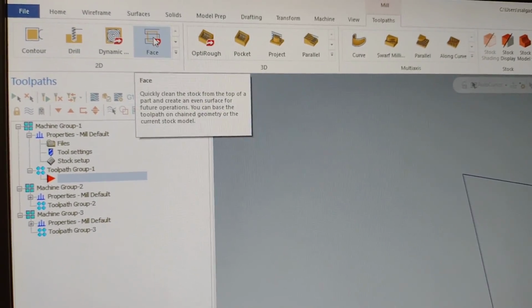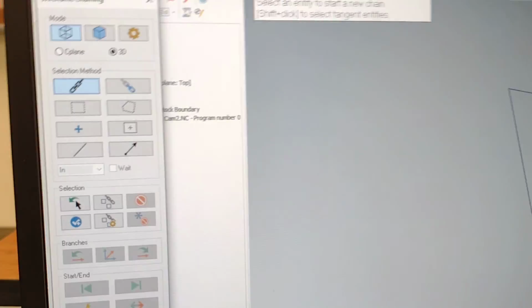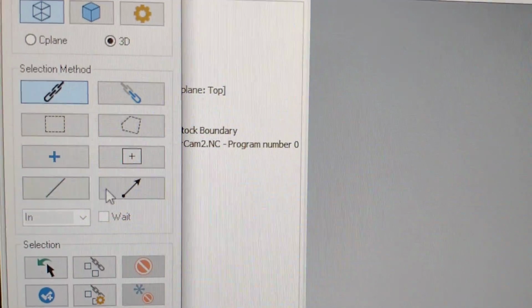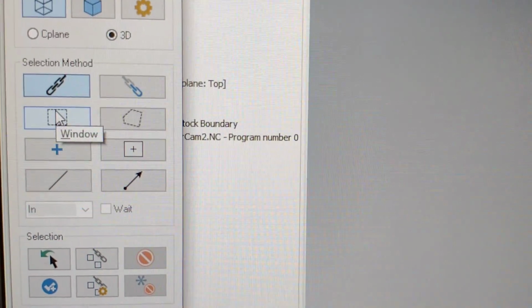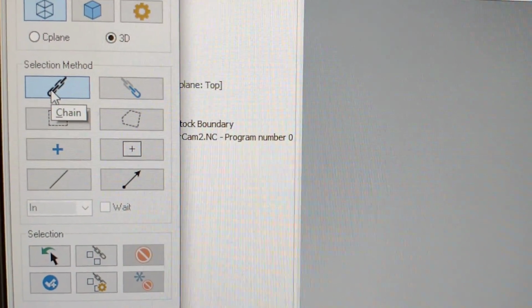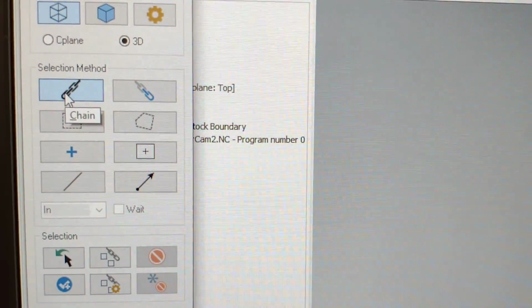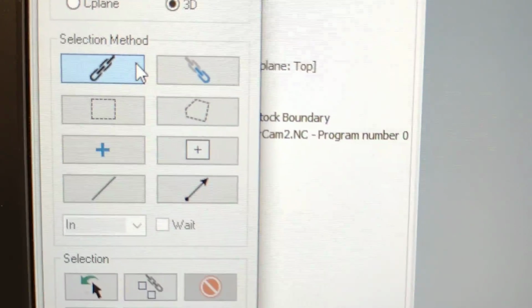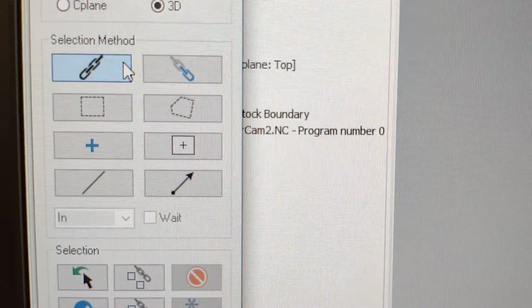I'm going to click on face. And by default, this pops up, this first little, if you hold your mouse and let it sit there for a minute, it pops up and says chain. Chain, that's where it's connecting everything. As long as the lines are touching each other, it'll chain them all together. Now, look what it says.